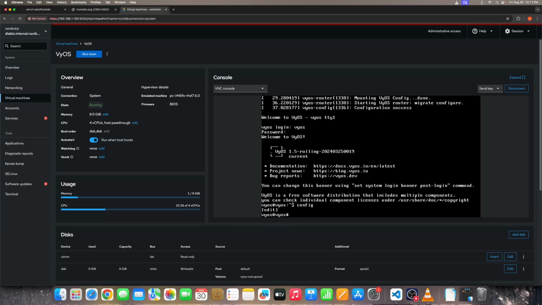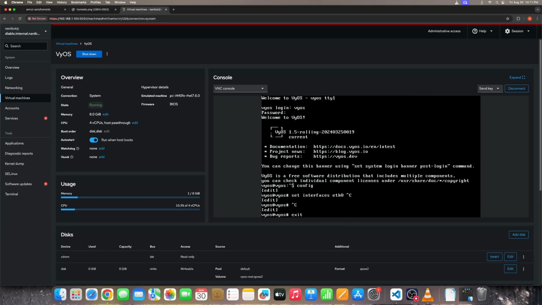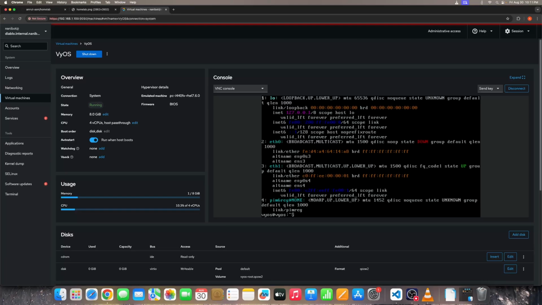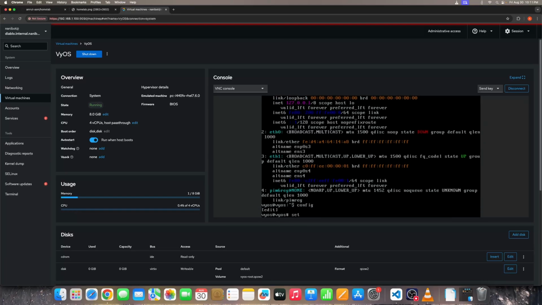Configure. I think it's eth0. Wait, let me check. Okay, it is eth0. Set interfaces ethernet eth0.